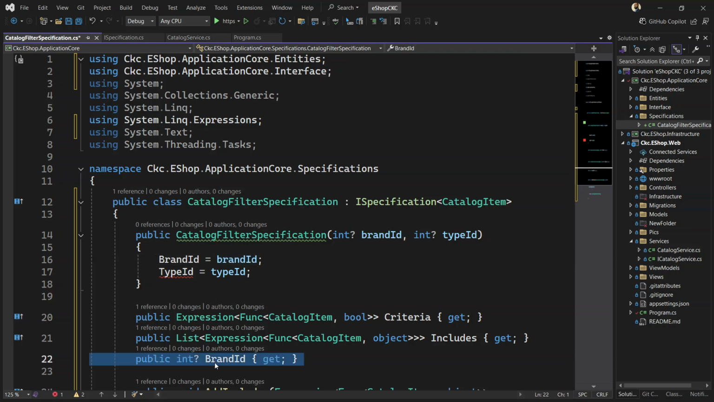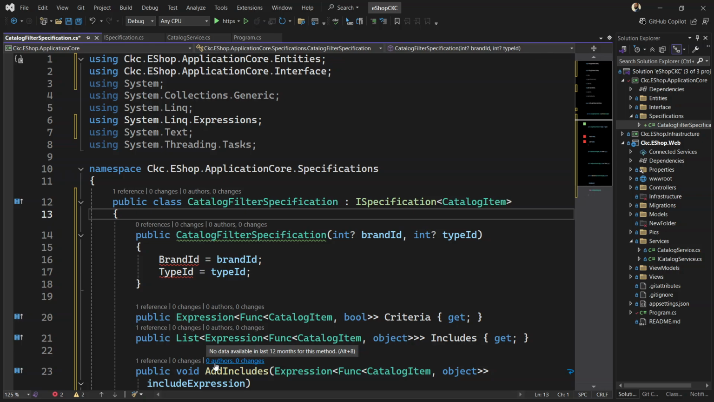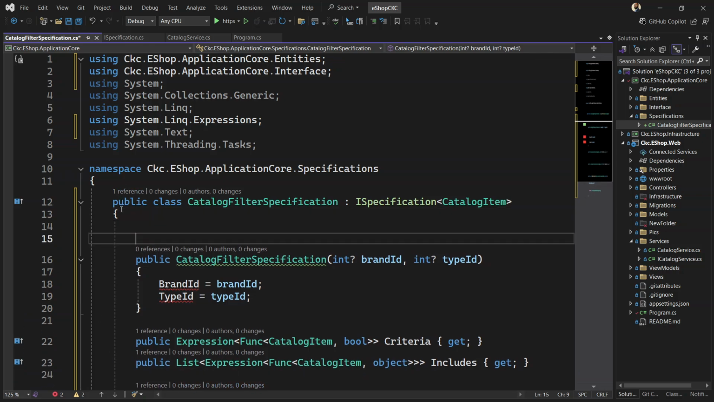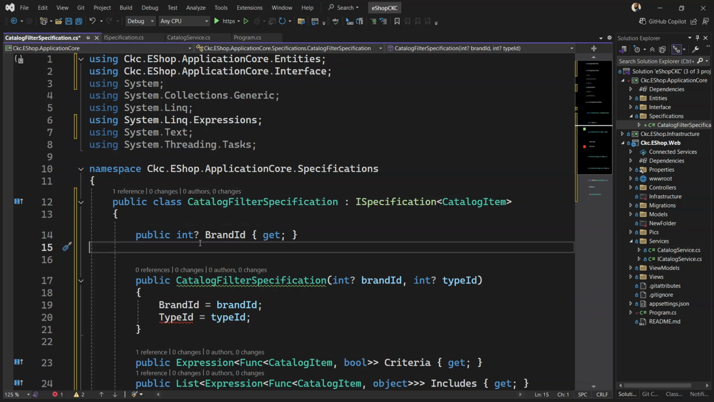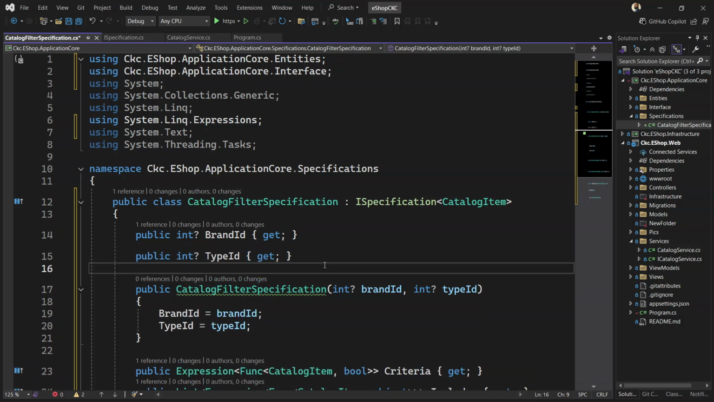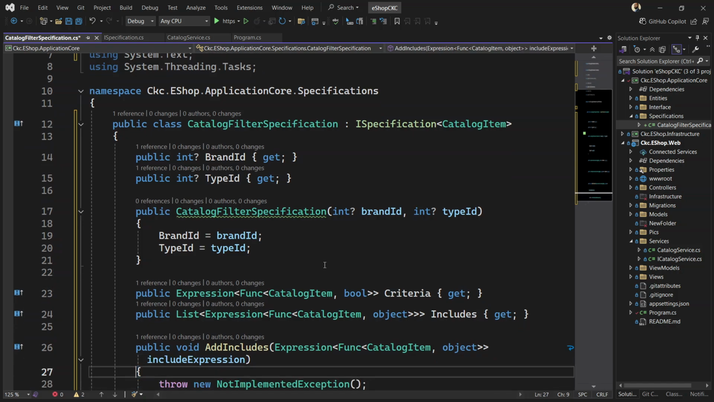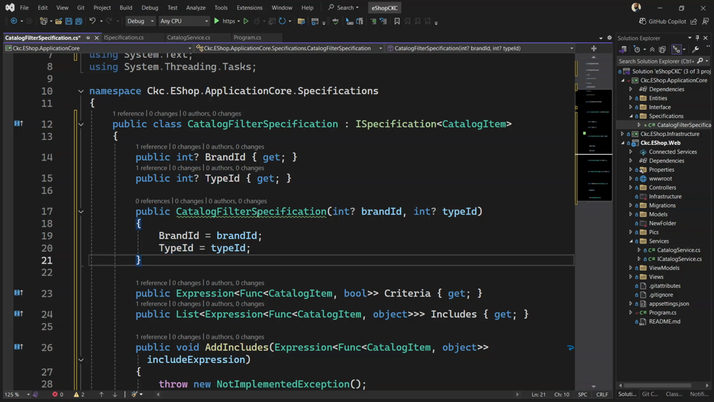Let me move it up so we can easily distinguish it. Let me put it over here, and this time let me generate this again as well. So we are creating two properties which are public, and these are read only because we can't set those from outside. So that's one thing.